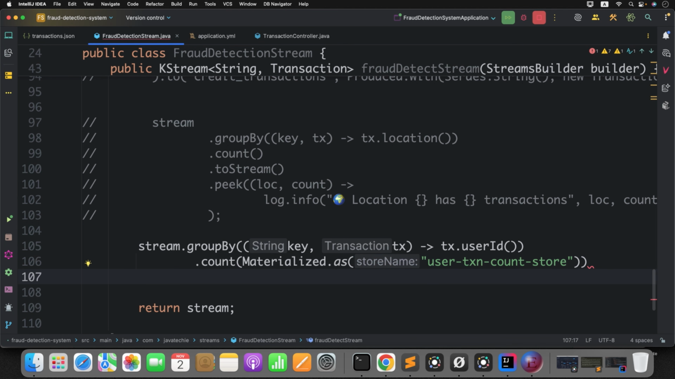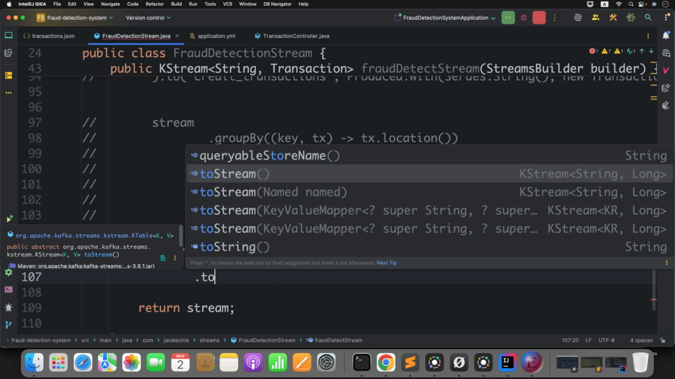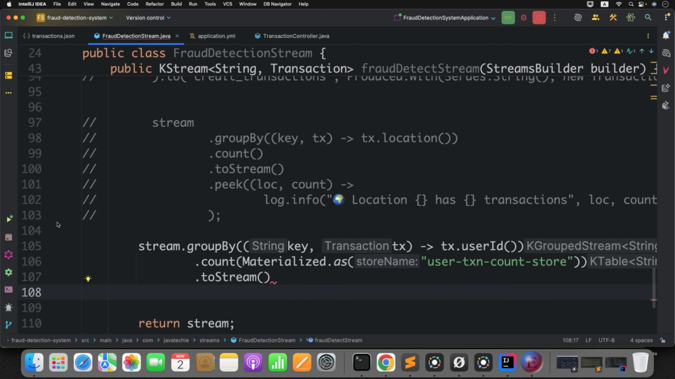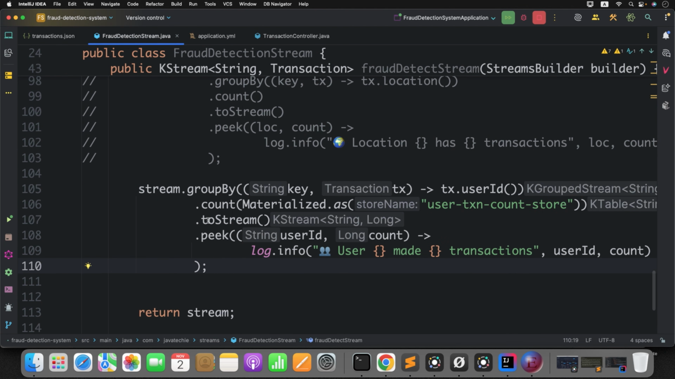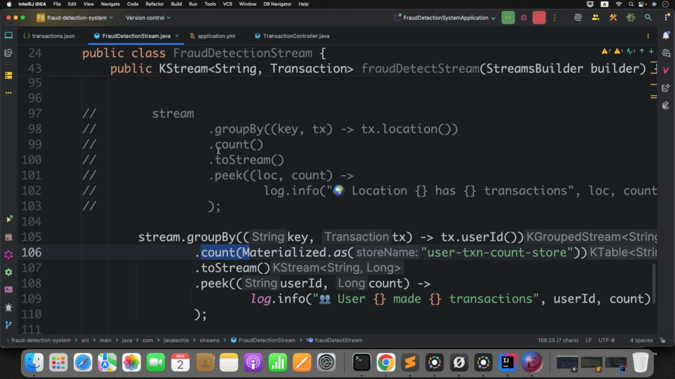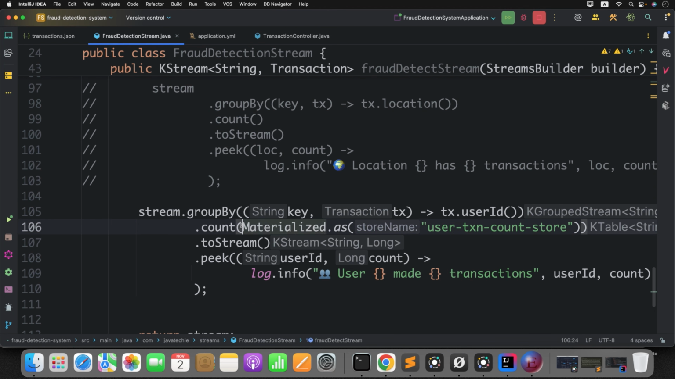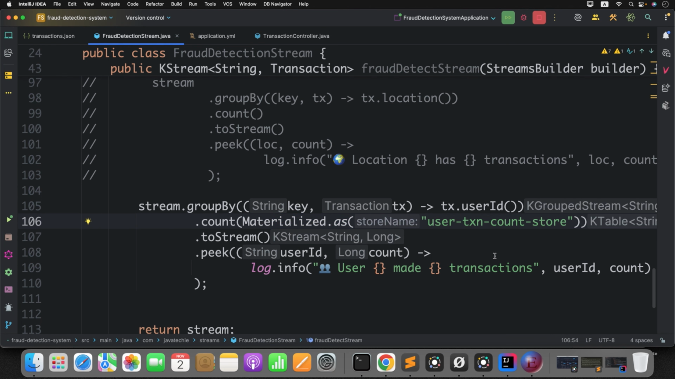Then simple. Once you have this, convert it toStream. Then again, you can add a log statement, just add a peek. Simple, right? In count, if you do not specify anything, Kafka stream will create its own materialized view to maintain your state. But you also have an option to tell the Kafka stream what store name you want to keep, where your Kafka stream will maintain the state. Okay, now let me run this.